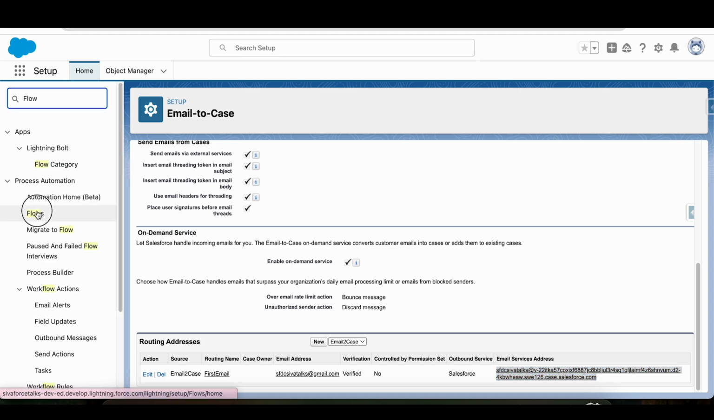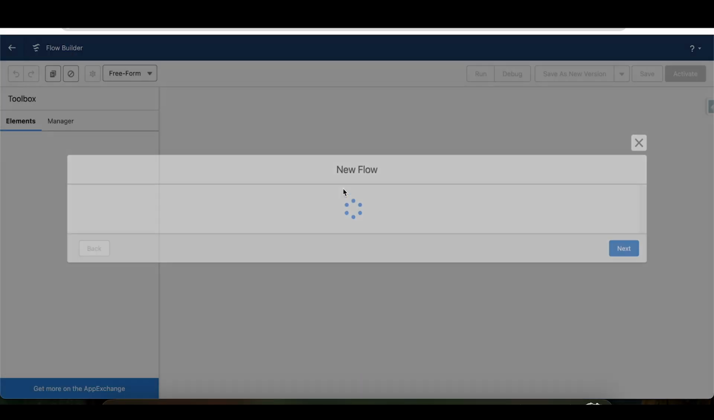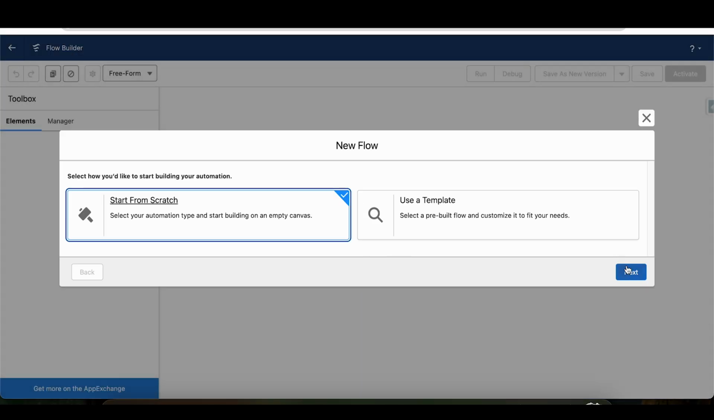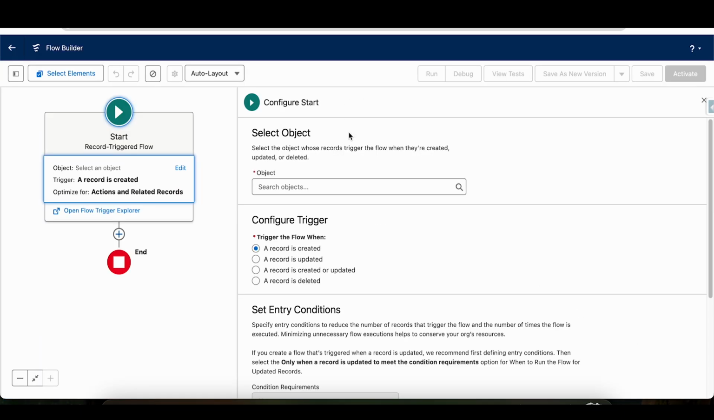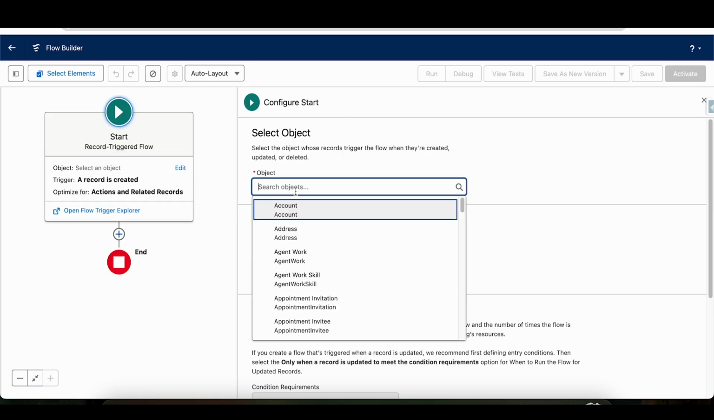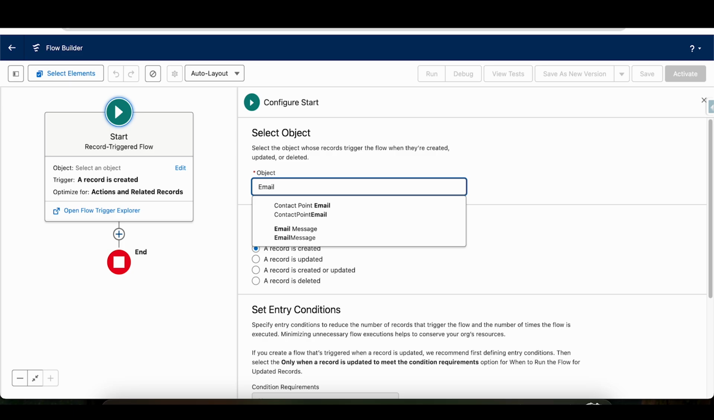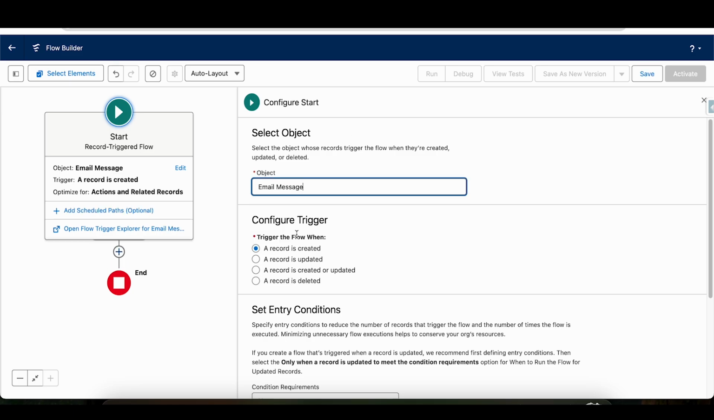I'm creating a new flow, which is a record trigger flow. So select record trigger flow. What is the object? Since I need to check when an email is getting created, the first object that we need to select is email message. That is the object on which the triggering point happens.